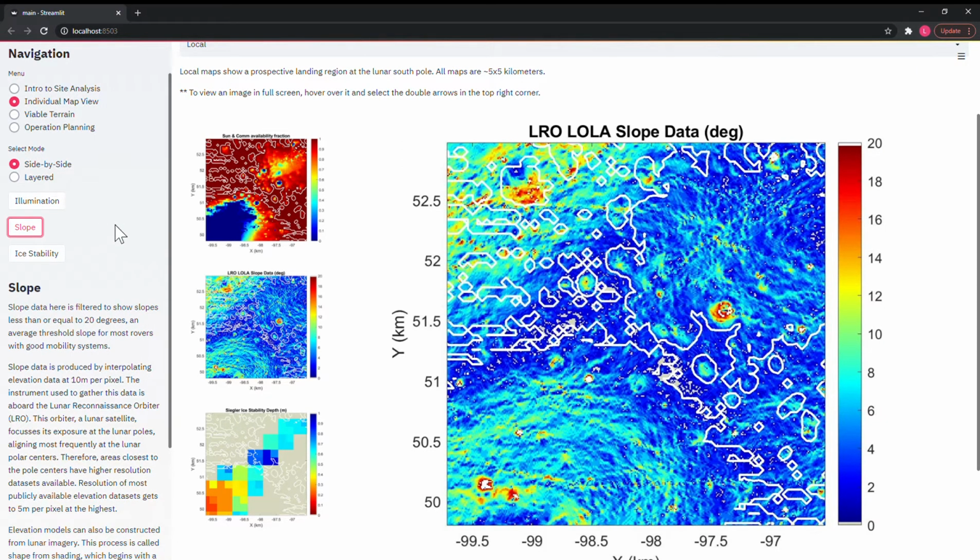The purpose of this application is to allow a platform for users to analyze the terrain of a potential site for a lunar mission. So all of these are datasets that are used for such analysis.